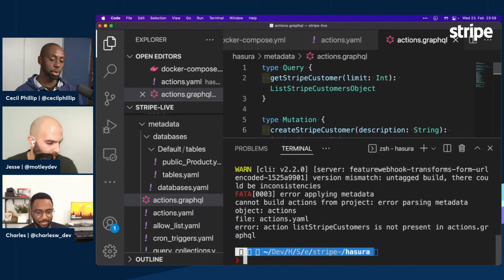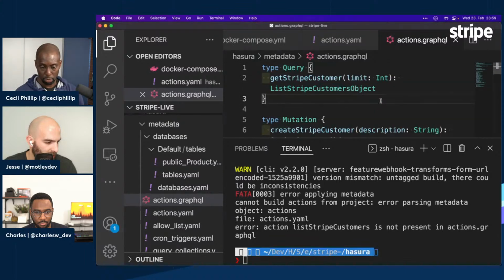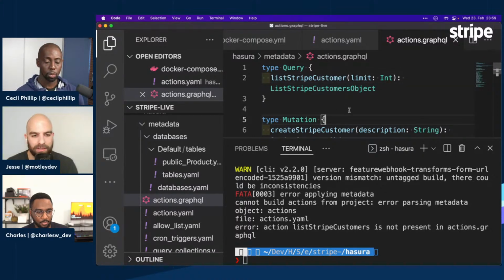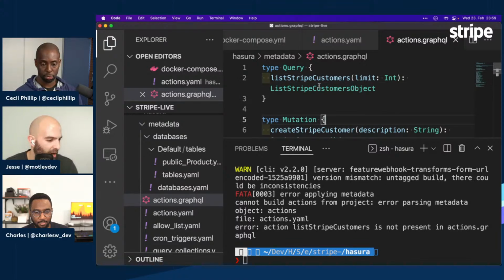And so when you do that too, it'll pull in everything, right? Like everything underneath the metadata folder. So list Stripe customers is, right, because I had changed my mind on that one. So it caught the error. So the CLI is doing stuff. It's saying, hey, it's supposed to be called list Stripe customers. There we go. And then we can go ahead and try that again now.